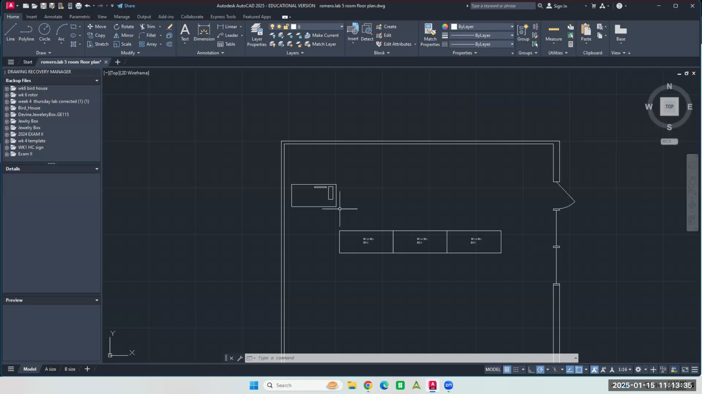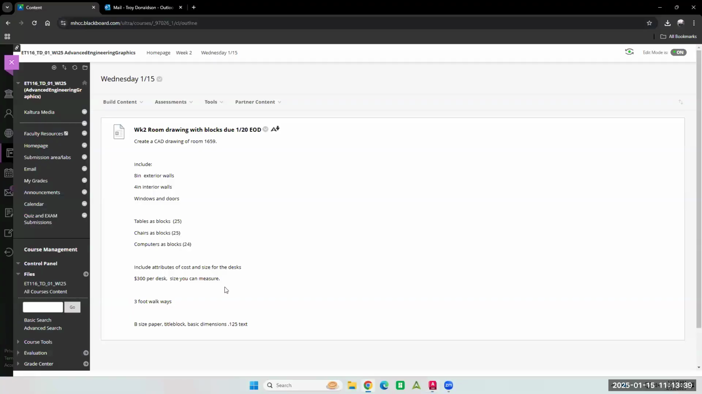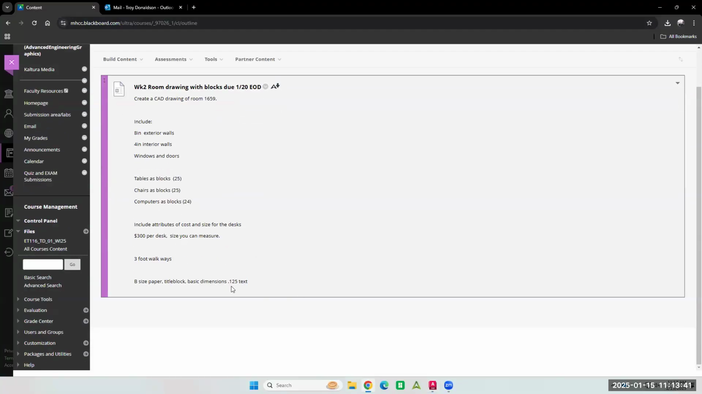Questions? I think I said just a simple dimensioning. You do not have to fully dimension it all out. 1/8 inch text. Include attributes. Basic dimensions. So maybe like how far apart the rows are. You know, maybe the location of the door, but you don't have to go crazy dimensioning the whole thing.